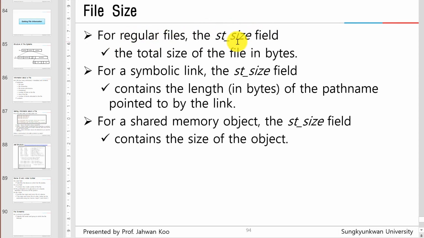To get file size, we have to use st_size field. For regular files, the st_size field is the total size of the file. For a symbolic link, the st_size field contains the length of the pathname pointed to by the link. For a shared memory object, st_size field contains the size of the object.